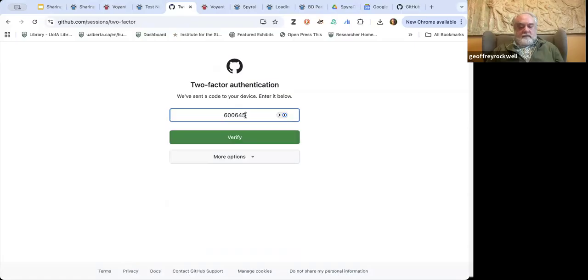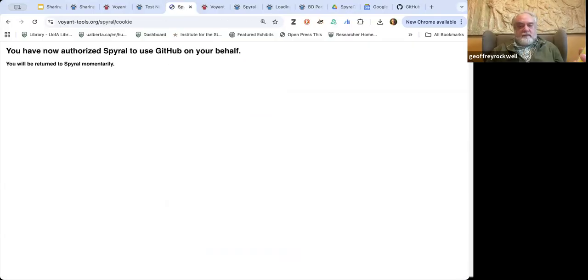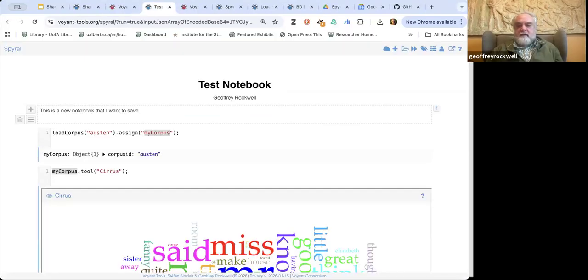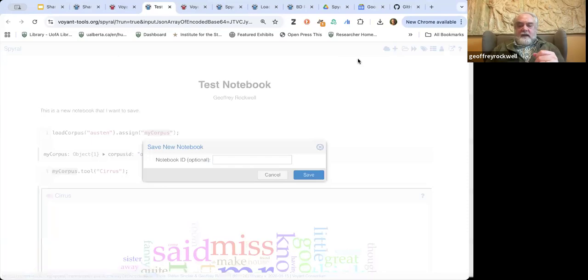And I need to check this SMS. So I just got a new authentication number. This is never going to be the same. It's not going to be the same for you. Every time you log in, it's going to be a different authentication number. And now I'm logged in and I can go to the cloud and hit save.